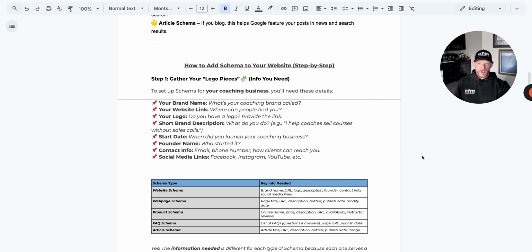Short brand description. So what do you do? What is your brand all about? Who do you help? What do you help them do? What problem do you help them solve? And if there's any benefit from working with you, I would include that as well.